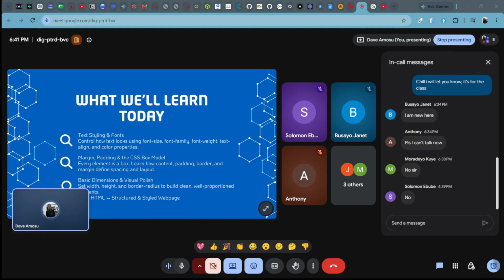So I'm trusting that today will be more practical rather than theory. You get to learn about text styling and font in CSS, what margin and padding are, and what makes up the CSS box model. So you get to learn that every element is a box. You learn how the content, padding, border, and margin define spacing and layout.